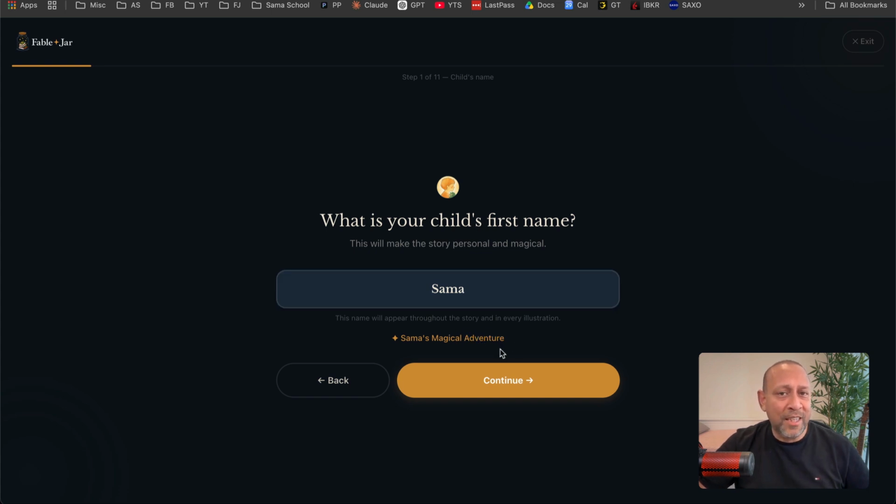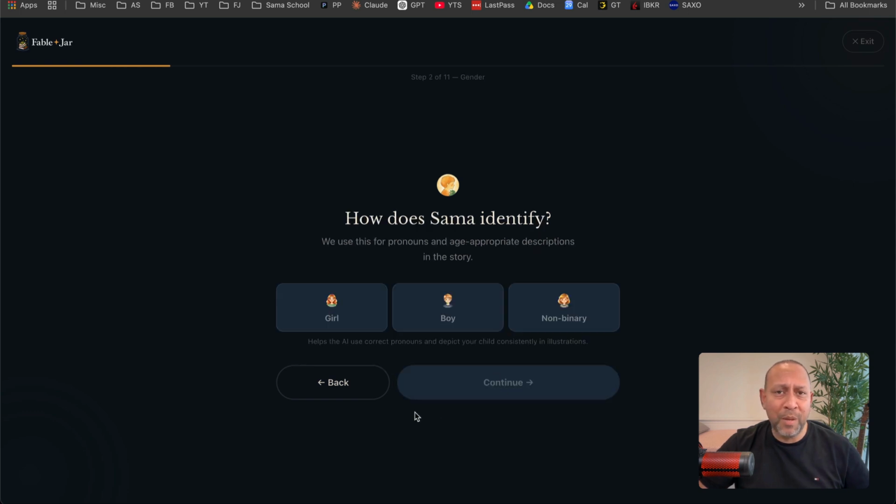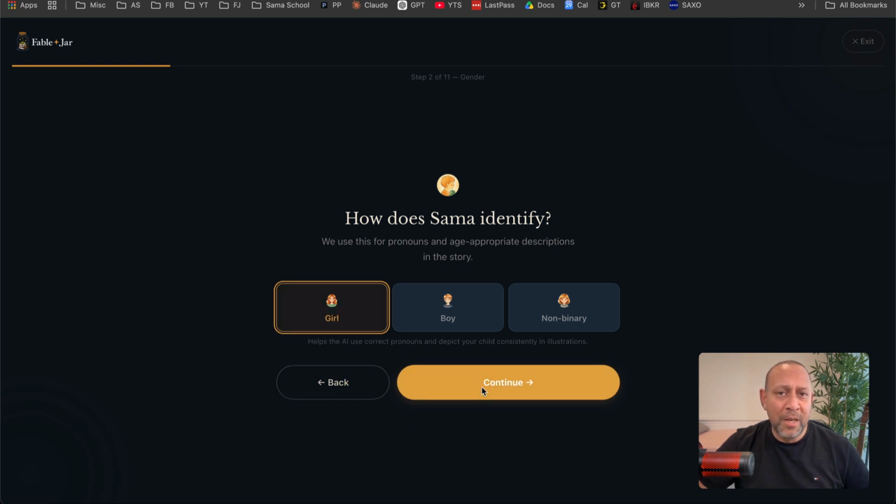Okay, so next we ask how your child identifies: girl, boy, or non-binary. This helps the AI use the right pronouns. Okay, let's move on. Next is age.